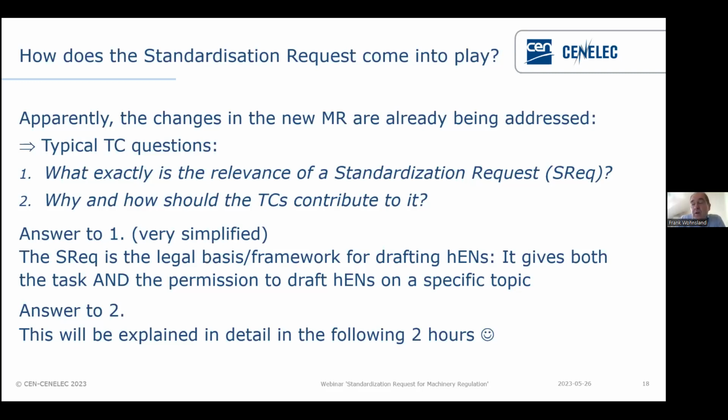And now I know I'm also a TC secretary, so I'm a relatively practical person in that respect. So my first question, as I see the word standardization request in my standards only in the foreword and at the very end at the Annex ZA. So how does a standardization request come into play here? Or in other words, why have we gathered here today?